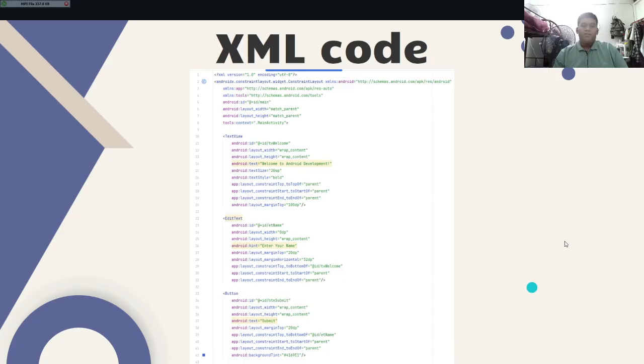So basically, the layout creates a simple interface with a welcome message at the top, a text box for entering a name, and a submit button below it. That's all from me. I will pass to my friend to explain the rest of the presentation.